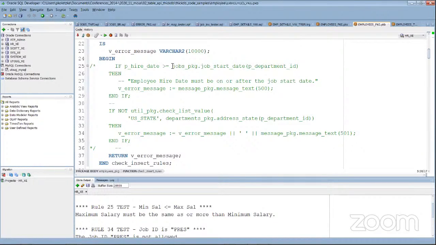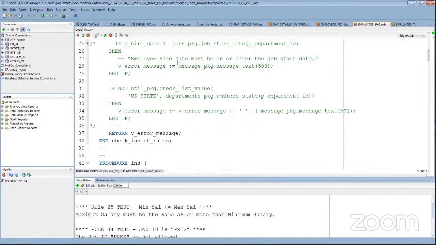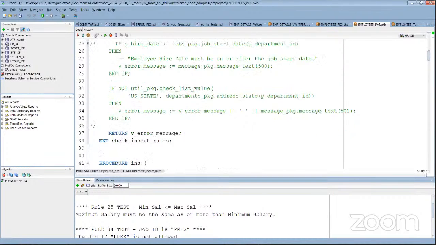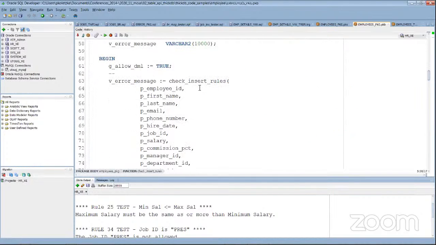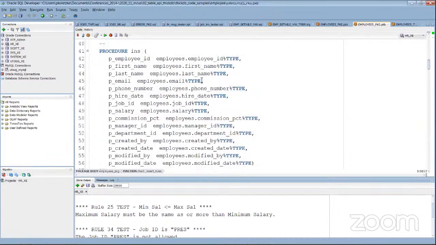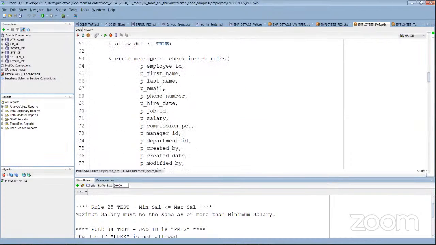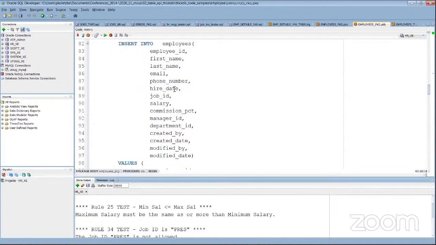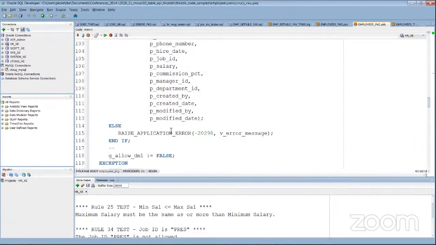So this one's doing something with hire date and start date. Yeah, the hire date has to be after when the job was created, the job originally. So stuff like that. The way it works is the insert statement does the same thing. It calls the check statement, and if there's no error message, it does the insert. Otherwise, it raises an application error.